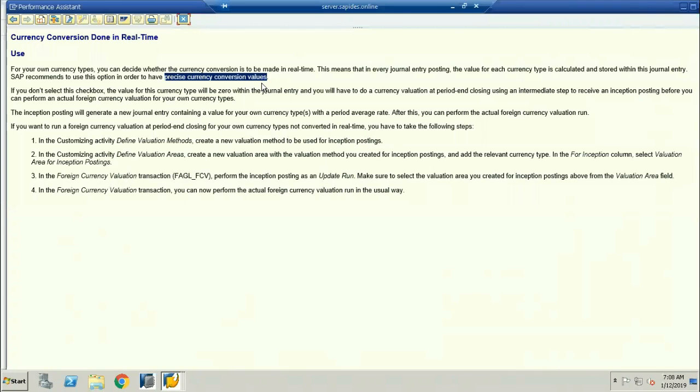If you don't select the checkbox, the value for this currency type will be 0 within the universal journal entry, and you will have to do a currency valuation at the period closing activity. This is with an intermediate step, to receive an inception posting before you can perform the actual foreign currency valuation for your own currency type.